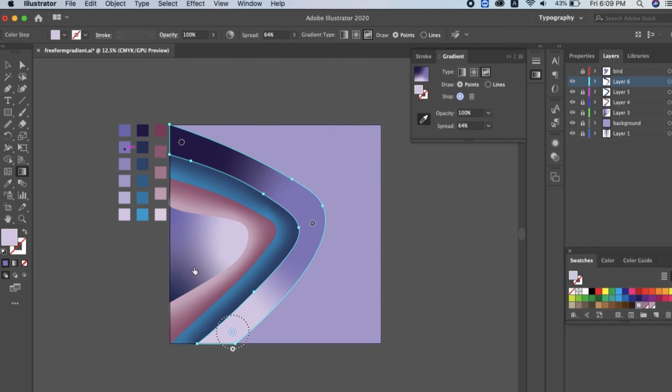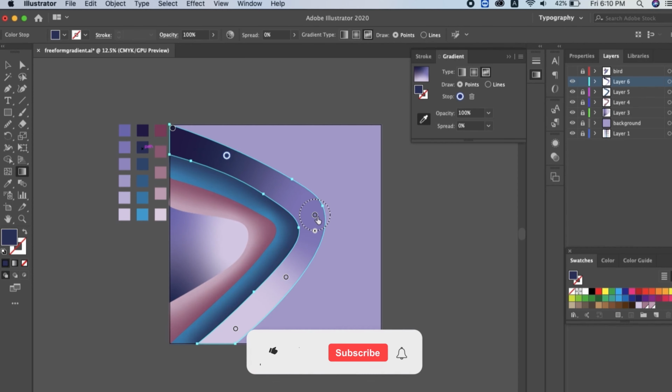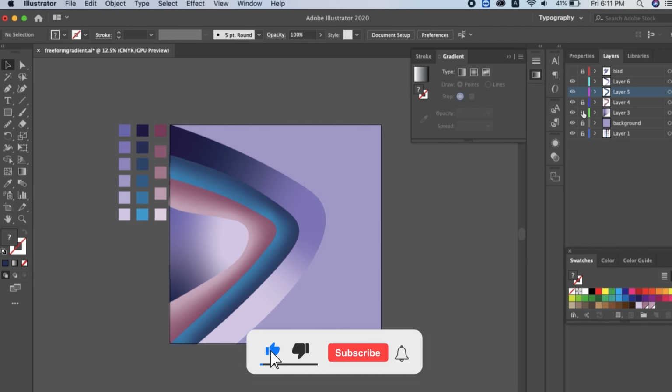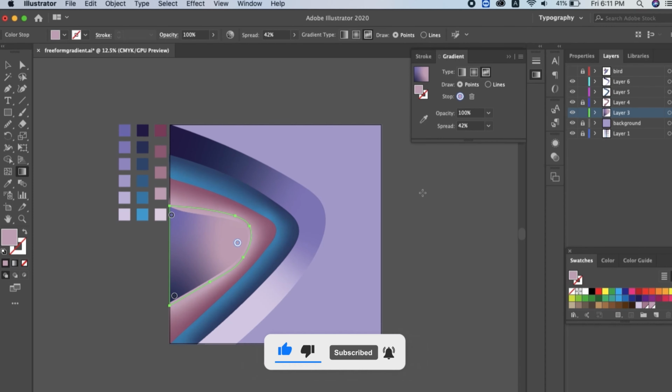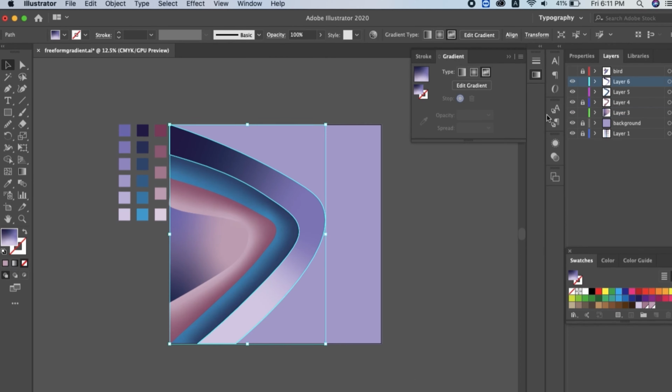Let me fix this first layer. Somehow it merges with the background color, and I want to add slightly darker tones to it. If you want to edit the gradient later, click on Edit Gradient under the Gradient panel, click anywhere inside the object to add another gradient point, and then repeat the process. Okay, cool. Now this is done.